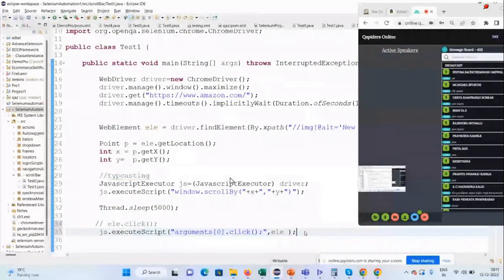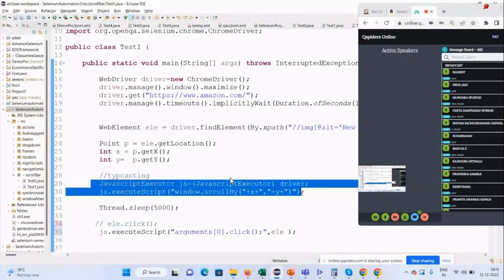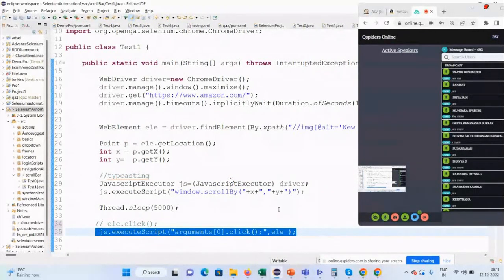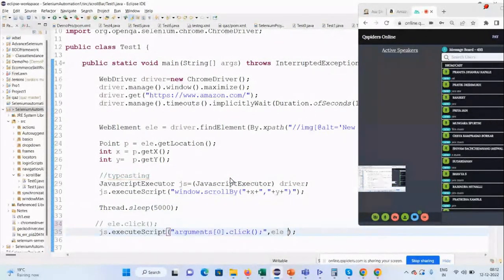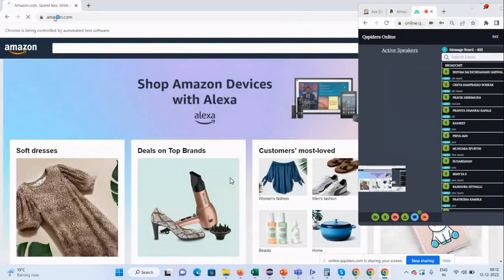Are you understanding? On which element do I want to click? From now onwards, if the click method is not working, what you should do is write this: JavaScript executor, typecasting, then this. That error will be automatically gone. Now you see, it will click using JavaScript executor.